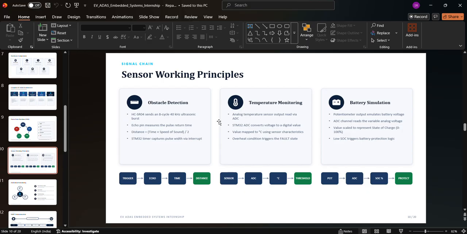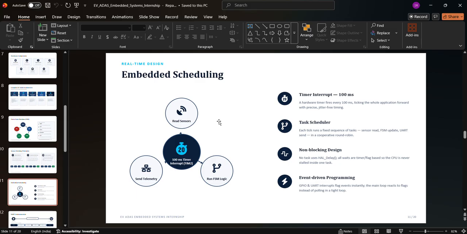Coming to the sensors, the HC-SR04 sensor detects the obstacle distance. The temperature sensor monitors the motor temperature. Potentiometers simulate the battery SOC. SOC means state of charge.